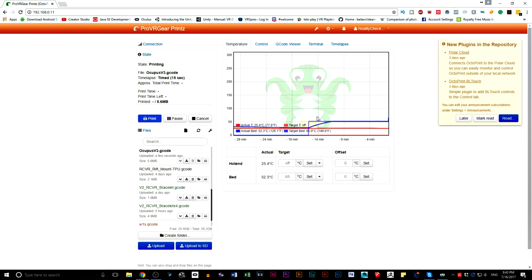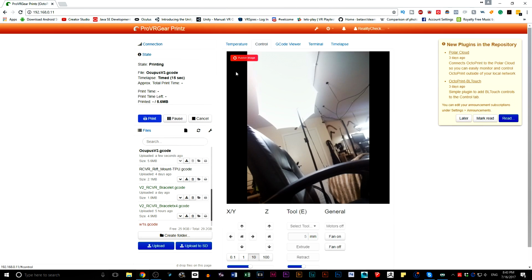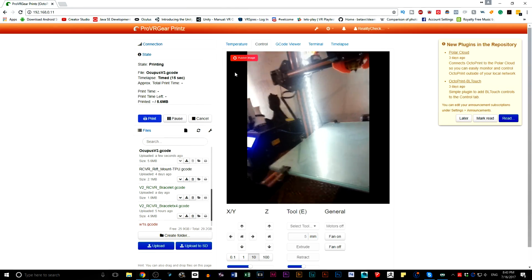And notice over here it's going to start getting my temperature up. If I go over here to control, the camera is not in the right spot. As you can see, I've got the camera all kind of flung up. We'll go ahead and put that down where it's supposed to be.